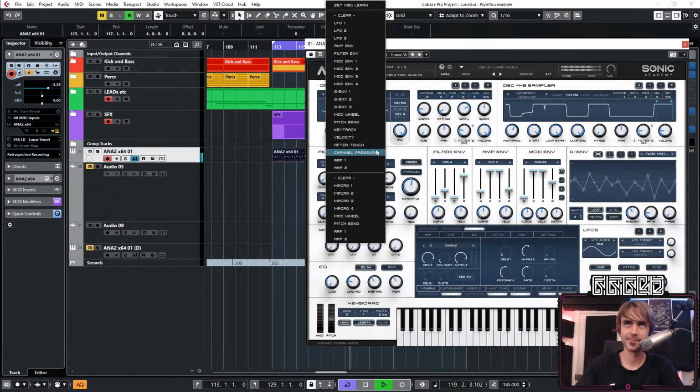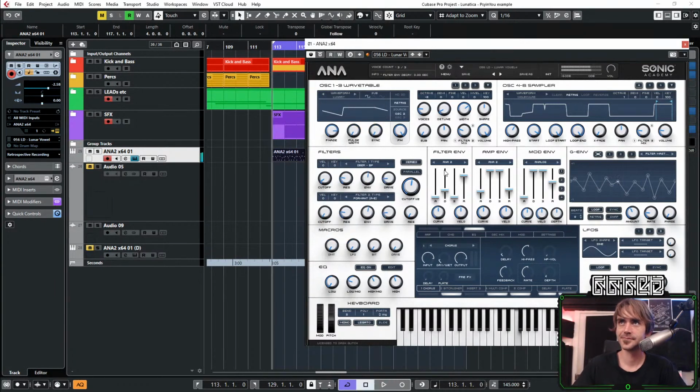Where is the random? Does this plugin have random? Let's see. Must be an LFO, I think.